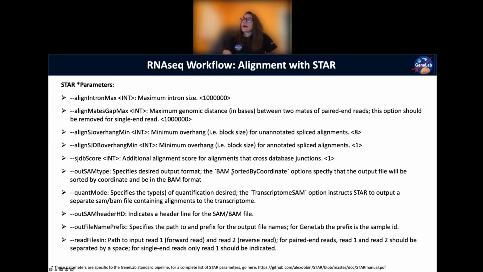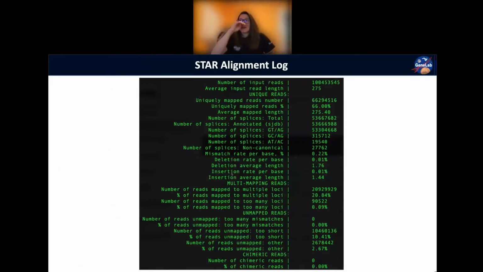Any other questions about alignment before we move on to what some of these outputs look like? Okay. So one of the outputs from the STAR alignment tool is a log file that gives a summary of what happened in the alignment process for your trimmed reads. A couple of things I'll point out here. There's obviously a lot of information here. Again, this is all very well documented in the STAR documents.